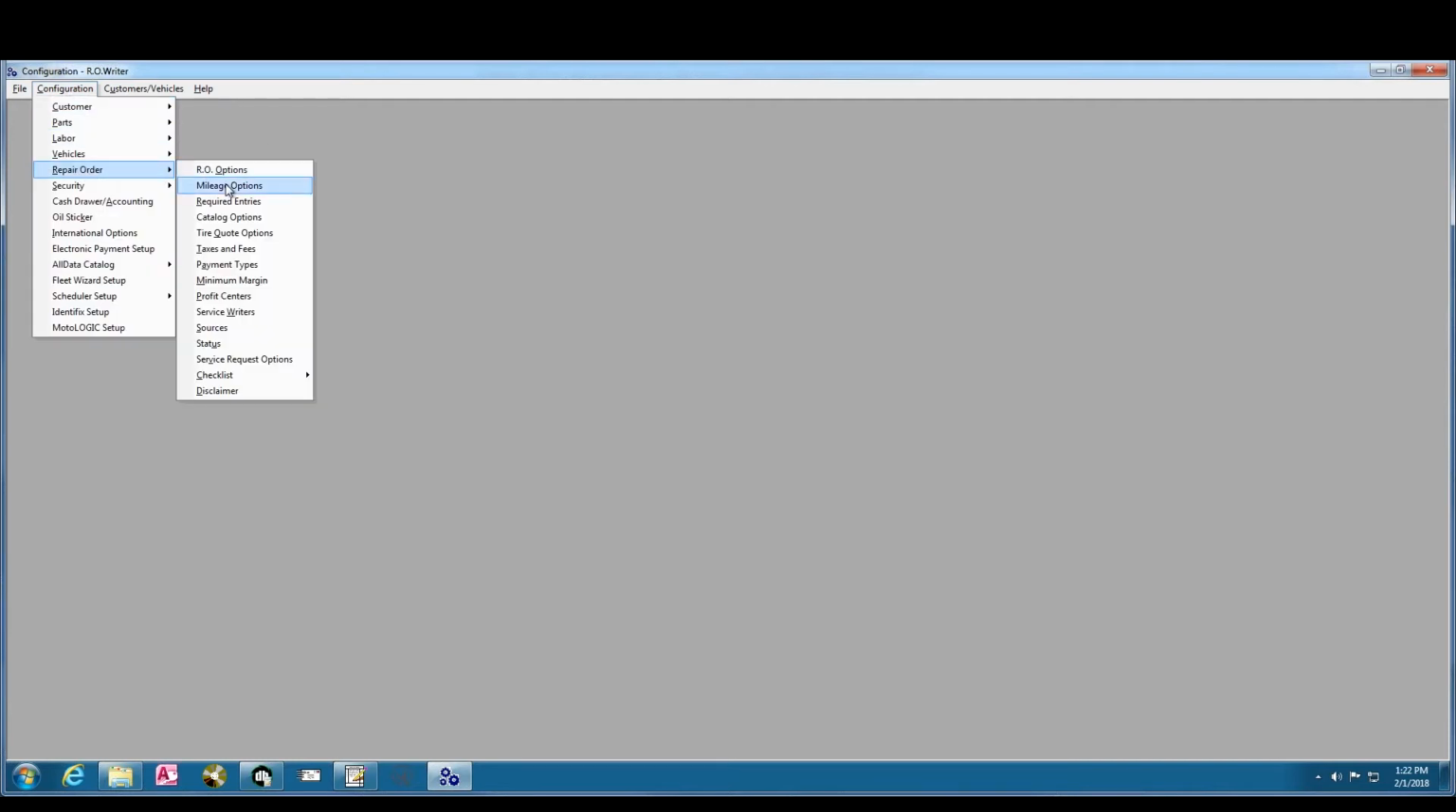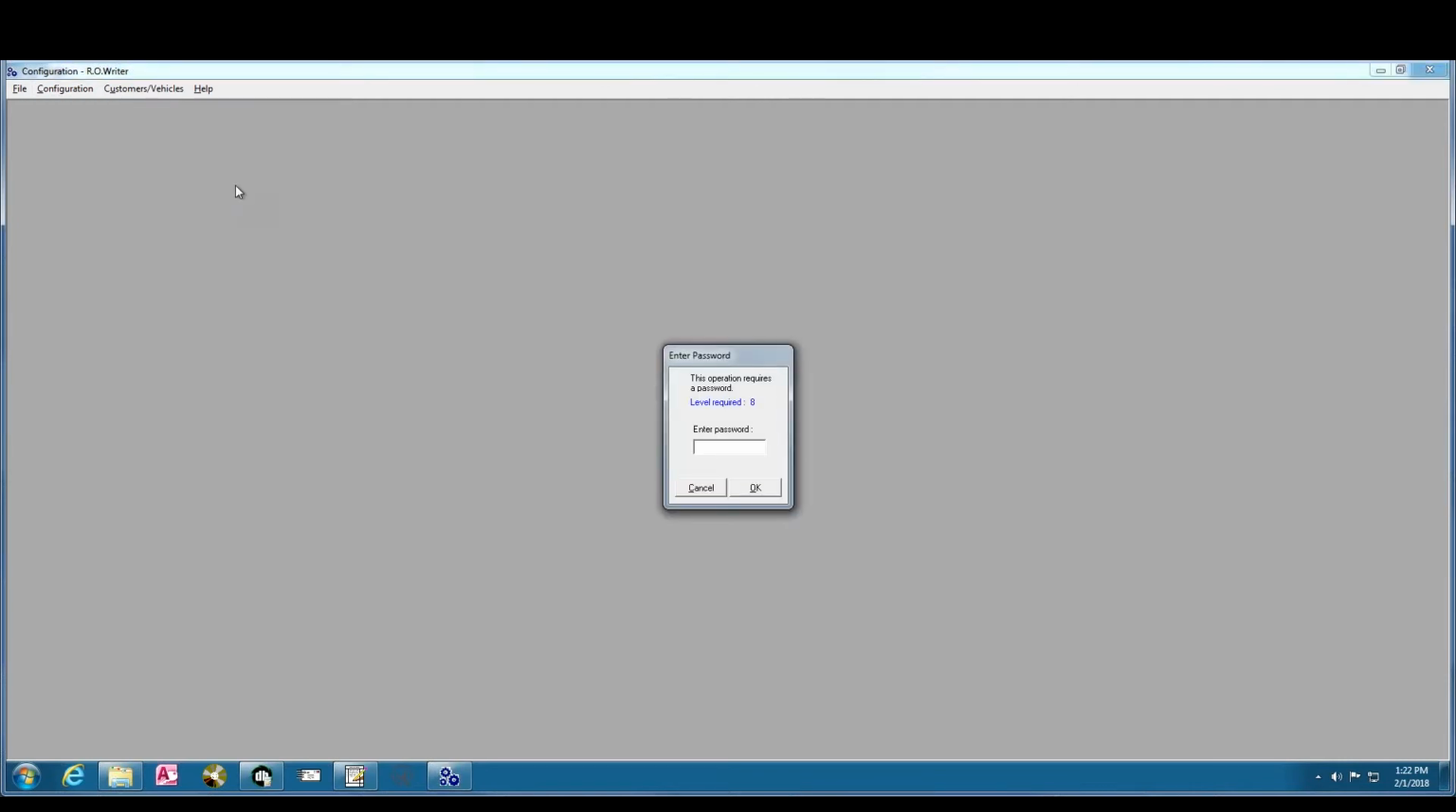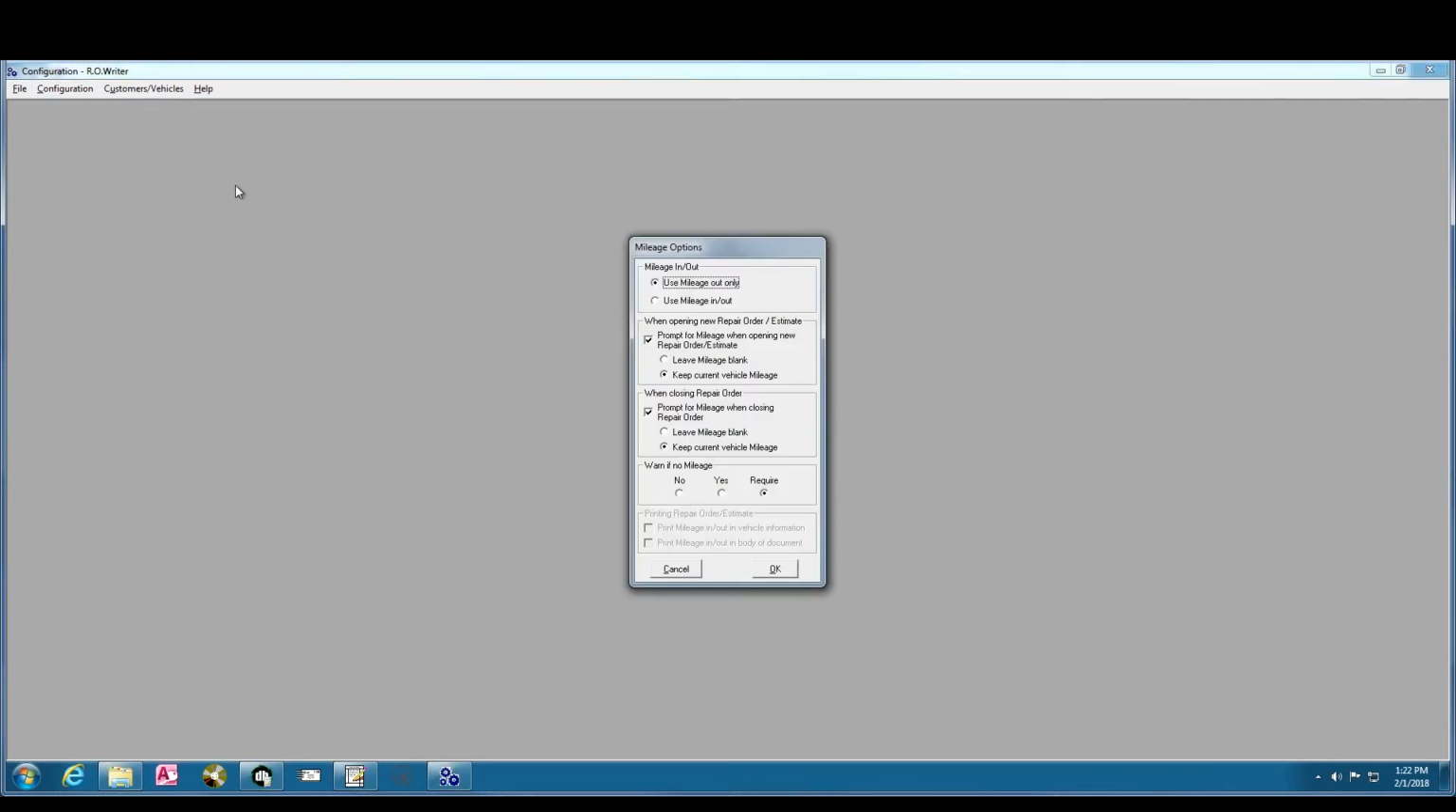Close back out of here. Underneath configuration, continuing on down, you'll notice underneath repair order, there is an option or a window there for mileage options. Now, when we start a new transaction, it inherently takes us into the vehicle window where we could populate a mileage. If I started the transaction for an existing vehicle, then the mileage options box becomes relevant because I haven't had an opportunity to adjust the mileage as we go through. So what it's telling us is, as we go through with the mileage, do I want to use mileage out or mileage in and out?